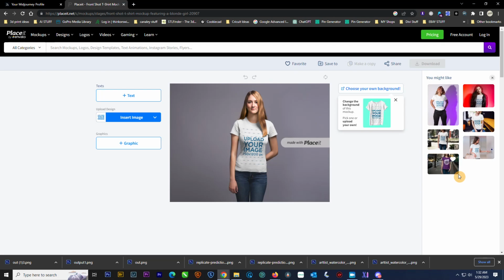Today I'm going to be discussing how to create your own t-shirt mock-ups for print on demand. I don't sell print on demand. I actually sell artwork and posters on my Etsy shop, but this is for people that are trying to do print on demand and don't want to pay for mock-ups.